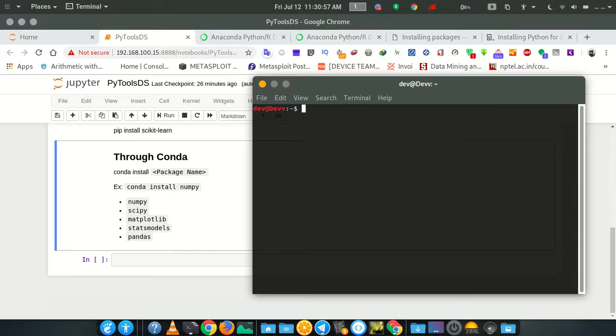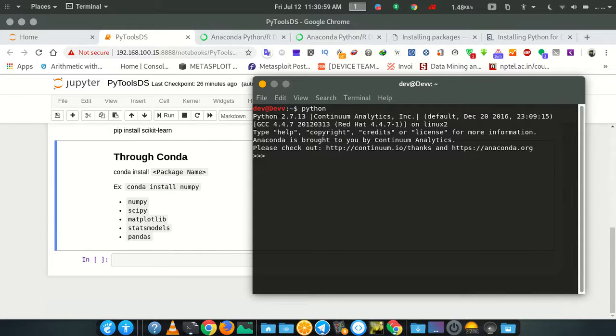After installing everything, just type python and then import the package. If it is successfully importing that package, then you are sure that it is installed. Else, if you are getting any error, just go through the manual or just install it again.